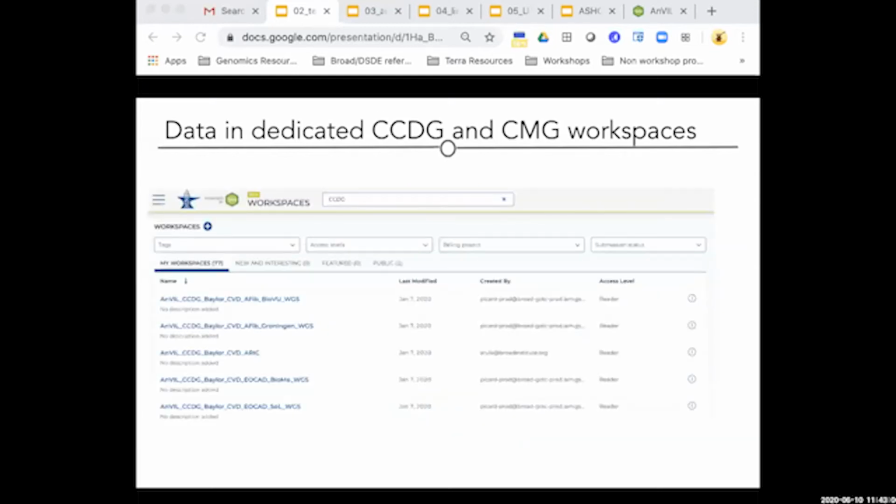So what does the data piece look like for AnVIL users? Currently, both the CCDG and CMG data sets for GSP members like yourself are made available as workspaces that are shared with the two different access lists. And here's a screenshot of a few of the restricted access AnVIL data sets, which you'll be able to browse and export directly to your own workspace for analysis, and I'll talk about this later. Terra also has open access data sets, including 1000 Genomes, which you can find in the data library, and I'll talk about that when I do the walkthrough.